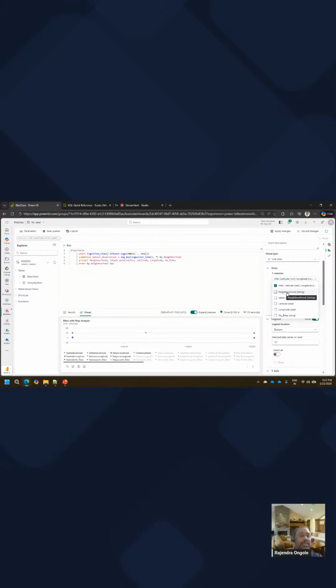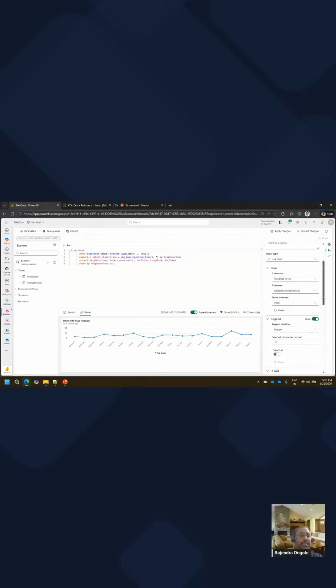I'm trying to configure it neighborhood-wise. For the y-axis, I will take the number of bikes here. For the x-axis, I will take neighborhood. You can see the line here. If you want to do some more beautification, you can add the label names and so on. Currently I'm just applying.